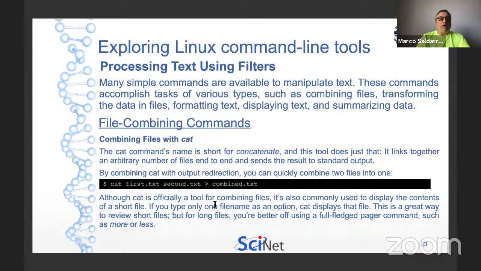So for example, file combining commands, combining files with cat. The cat command is a short name for concatenate. And this tool does just that. It links together an arbitrary number of files end to end and sends the result to standard output. So for example, you can combine two files, first.txt and second.txt, and the content of those two files are put in that file, combined.txt.